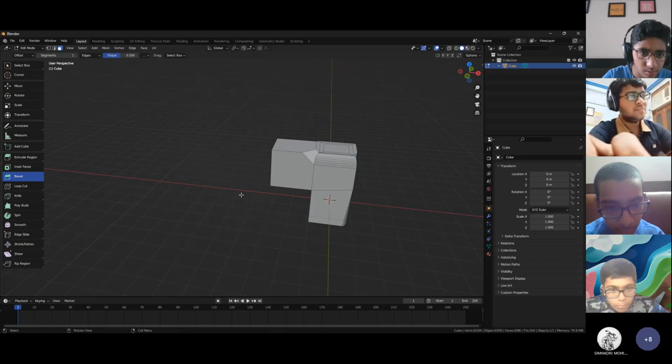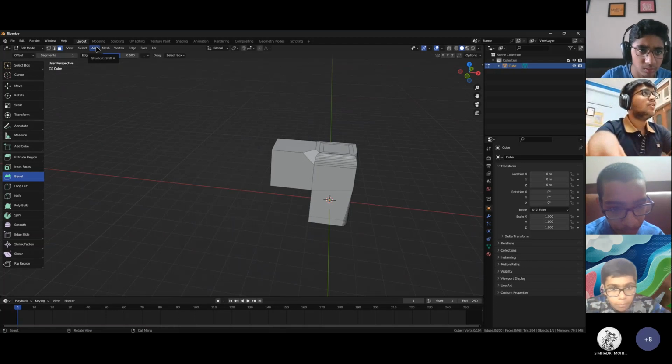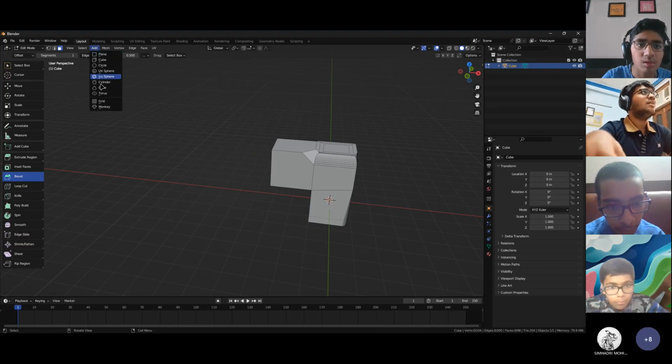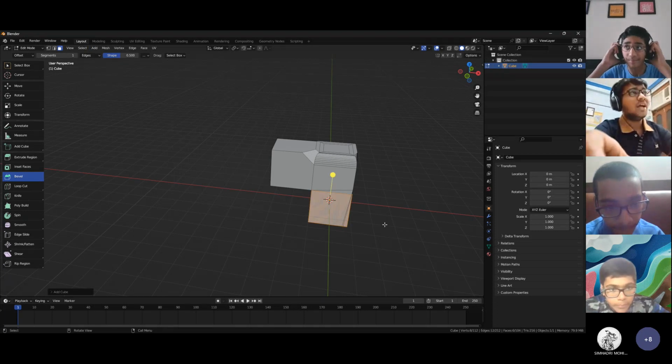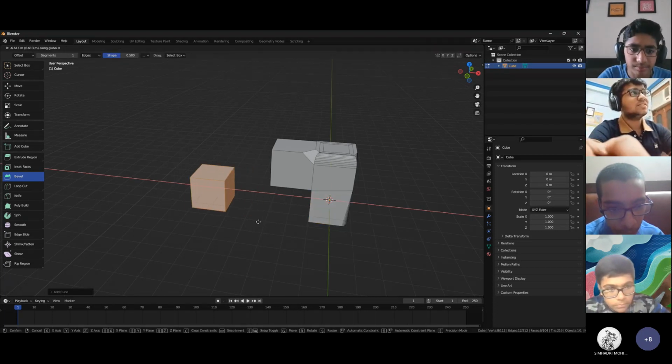You can also add more objects in edit mode by using the same shortcuts and the options. So go to add and I get these options. I'll again add a cube. I'll move it. So G, X, move it.